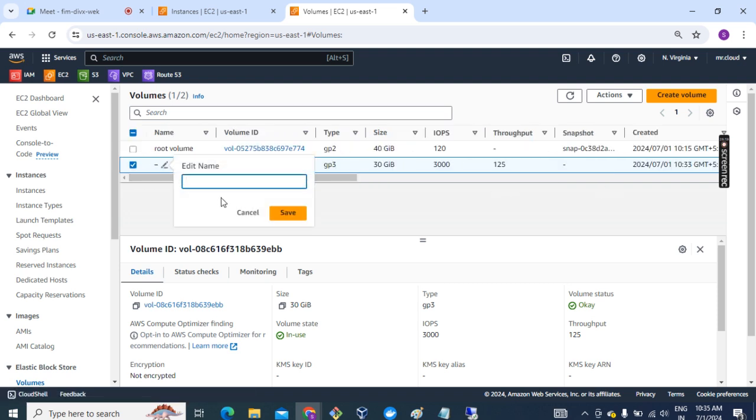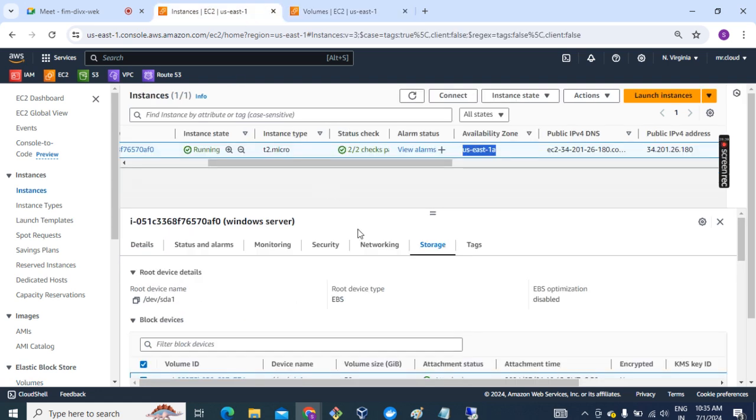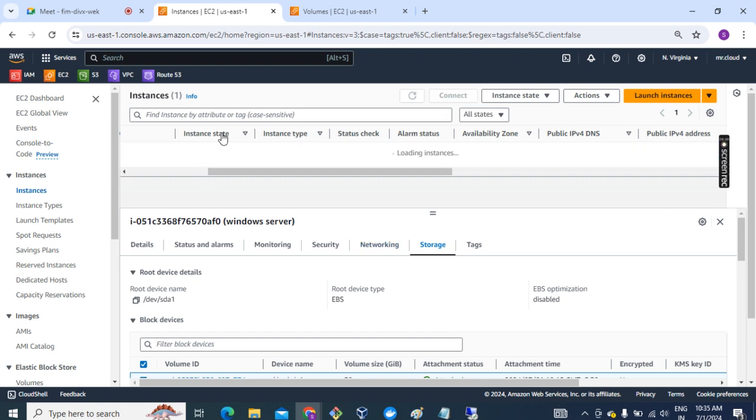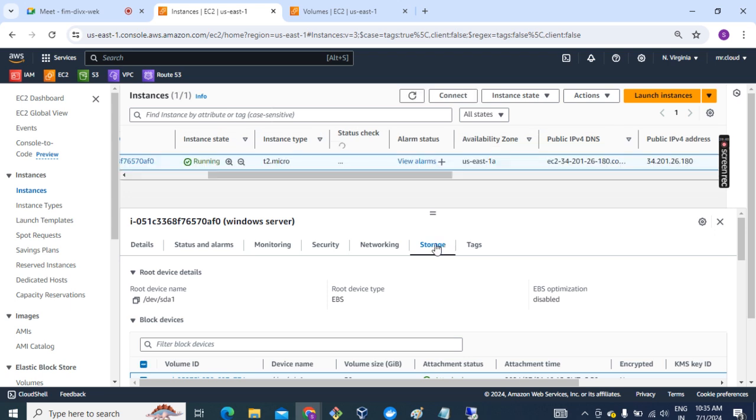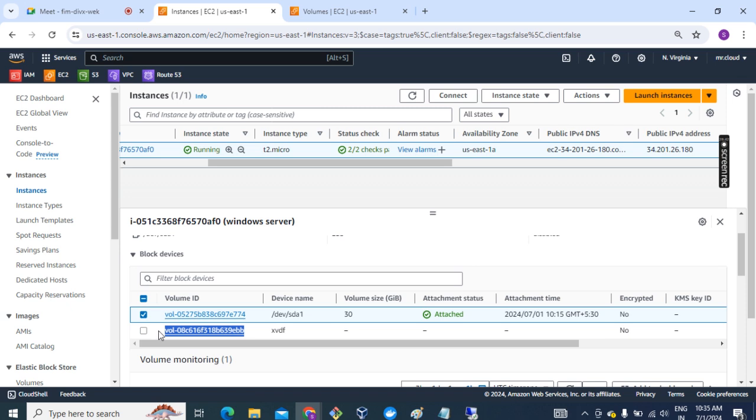Here you can edit the new volume and give it a name so that you will understand. In real time you will have many volumes, so if you mention the name, it will be easy to filter and search for that particular volume. Or else you can do it from the storage level. From the EC2 instance dashboard level, there is an option called storage. From here also you can select that particular volume. If you drag down, here also you have that volume. So, fine.